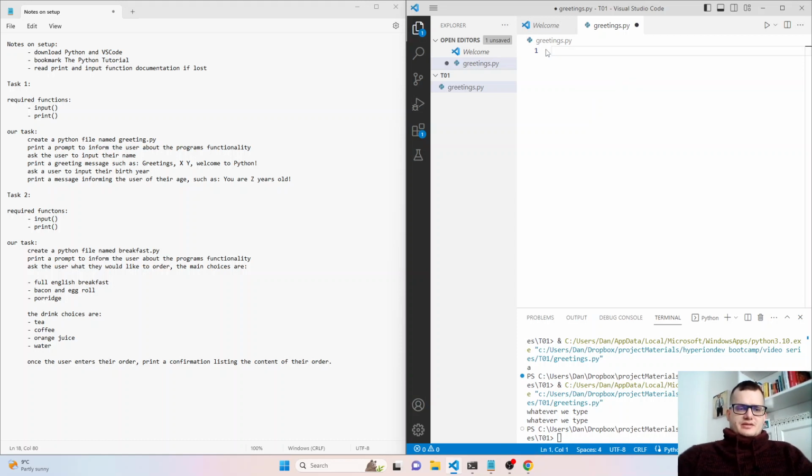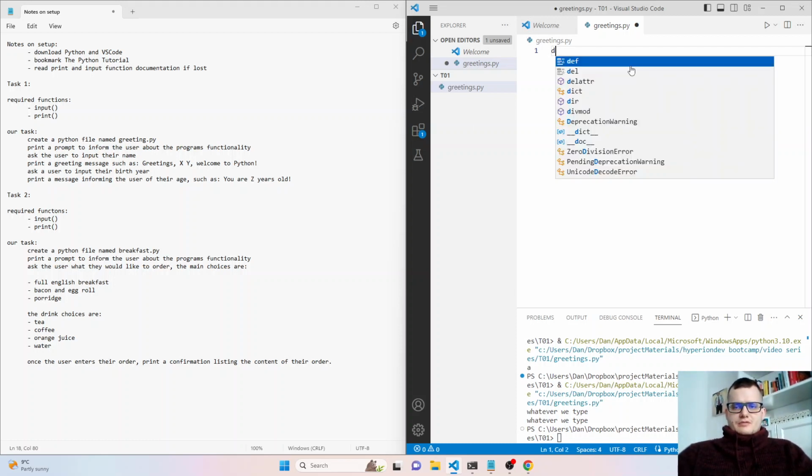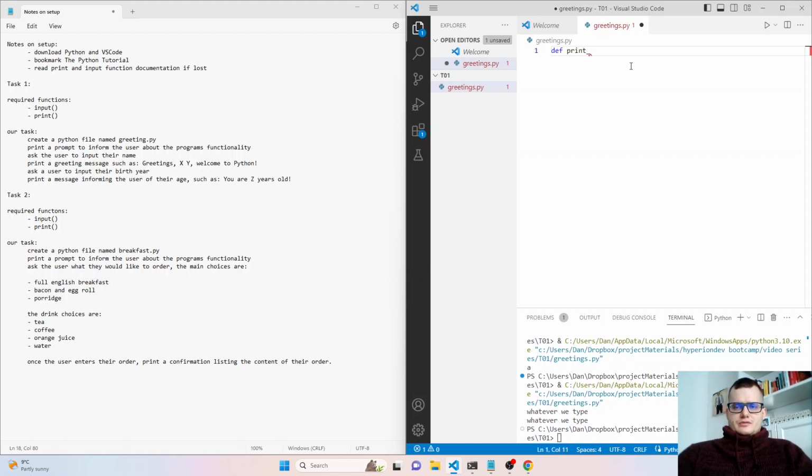Let's look at what our task is in task 1. So we've already created our Python file. Now we need to print a prompt to inform the user about the program's functionality. So here, I will just define a function called print prompt, and I will leave it blank because we don't know yet what the program functionality is that we need, but we know we will need a function for it. So firstly, we need to ask the user to input their name. Then we need to print a greeting message such as greetings, and obviously substitute for xy the user's name, and then welcome to Python.